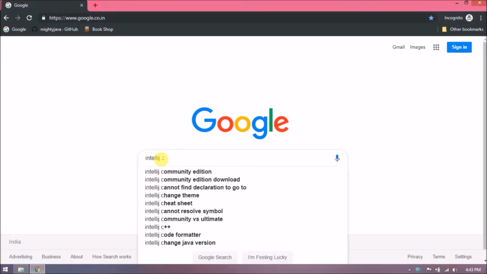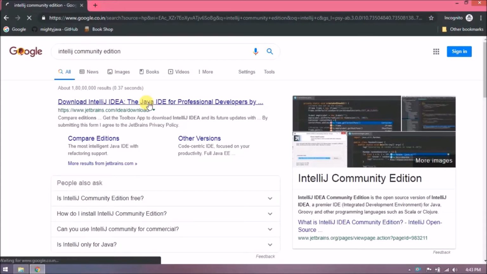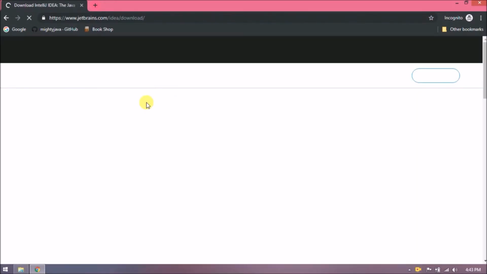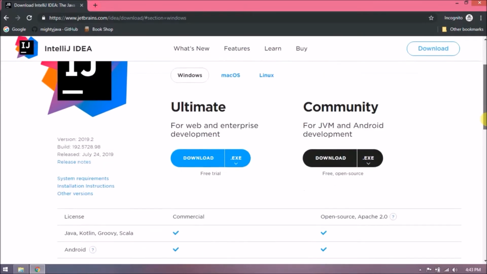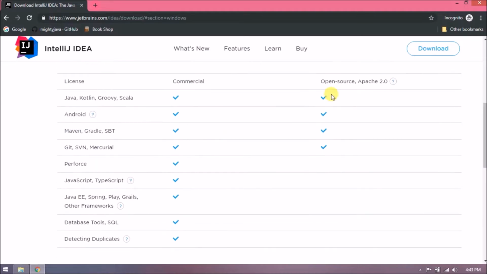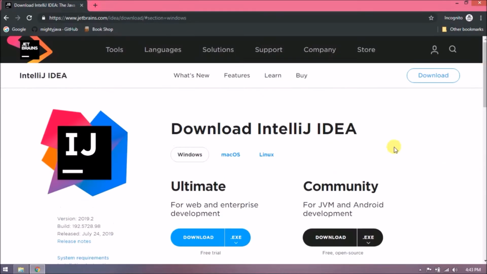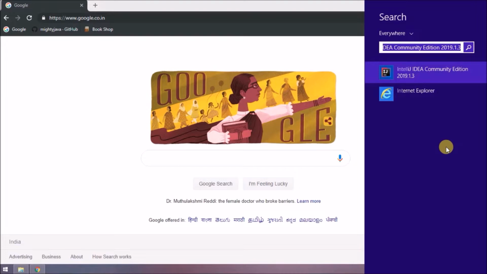Let's search IntelliJ Community Edition. Open first link. See here, you can see two options are available, one for Ultimate and one for Community. So the Community is free, but there are some limitations, but that's okay. In case of Angular and Spring Boot we don't need everything. Whatever is required, Community Edition is enough. So I already downloaded. If you want you can also download the Community Edition. Let's open IntelliJ.